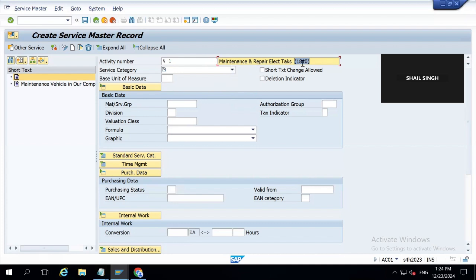We can maintain different types of activity, and this is a client table, not plant specific. So if you maintain one activity like maintenance repair, any plant can use it. Suppose in your company we have 50 plants, any plant can use this. So this is a kind of client level, that is the important thing. And we can put the service category here, service purchasing, and we can give how we will calculate. We will calculate in hours. Press enter. So this is the basic data.